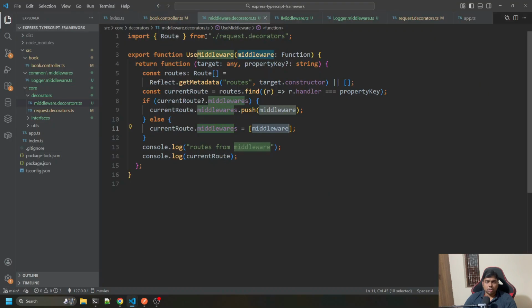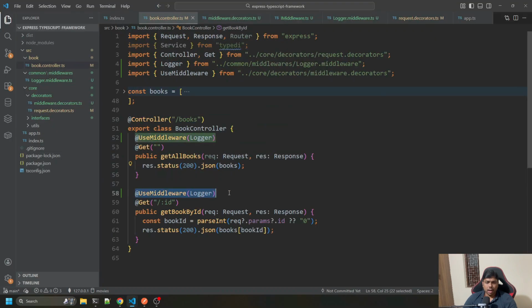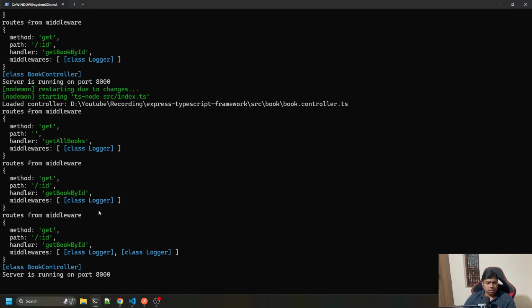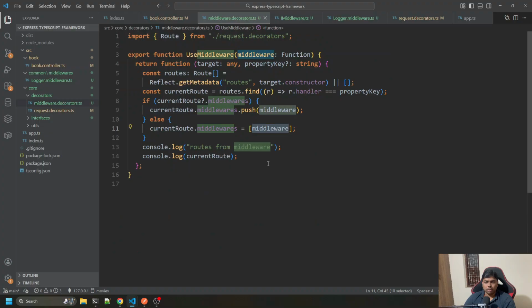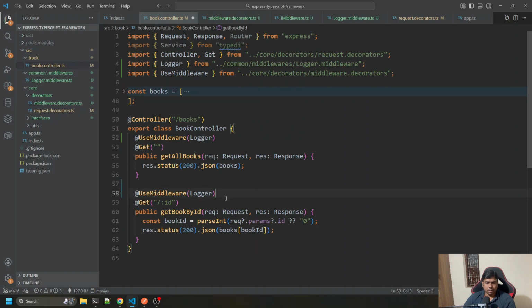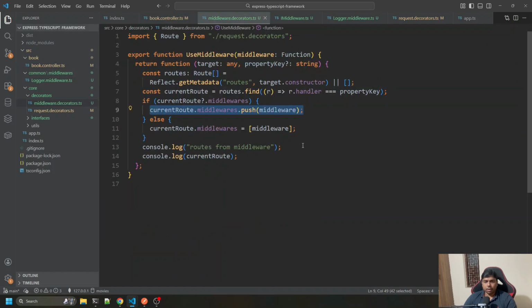Now just for example, if I add it twice, what will happen? See, the get book by id, which has one decorator middleware, has only one item in this middleware. But the other one has two entries. Why? Because for the first entry this got executed, and the second entry this got executed. So I will remove one of these logs and save. Now if I print the route, what value will we get?